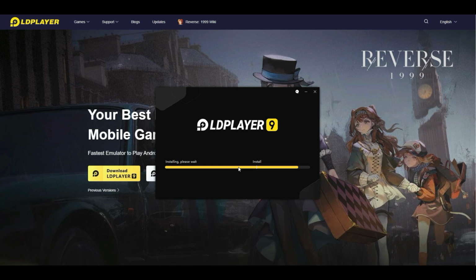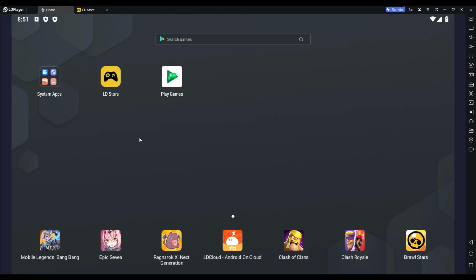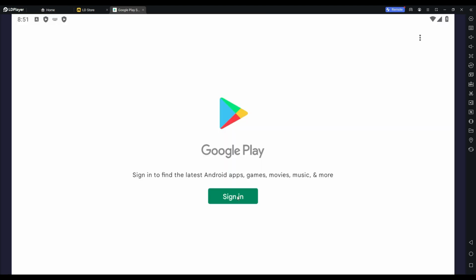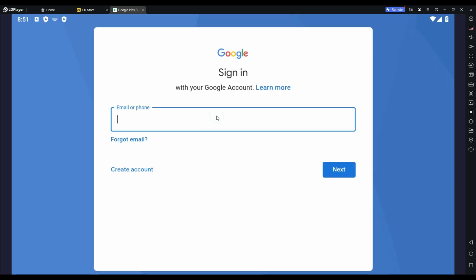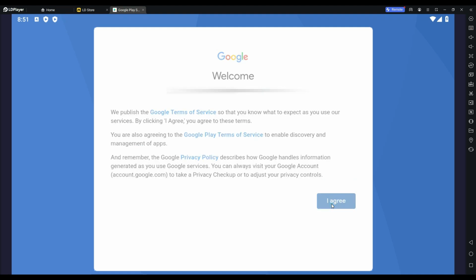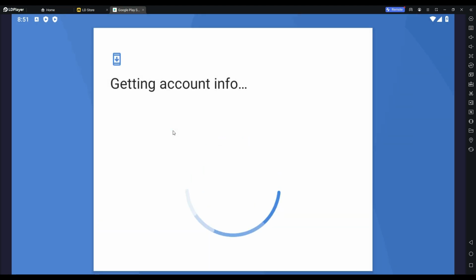Launch LD Player on your PC. As the emulator boots up, you'll find an interface akin to an Android device. Locate and click on the System Apps folder. Inside, you'll find the Google Play Store app. Click on the Google Play Store icon to open it. If prompted, sign in with your Google account to access the Play Store.